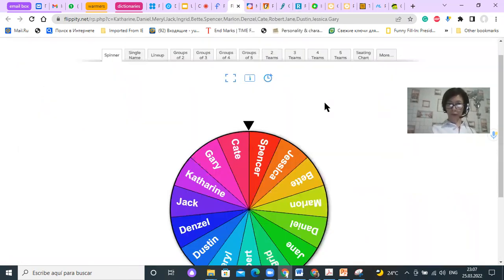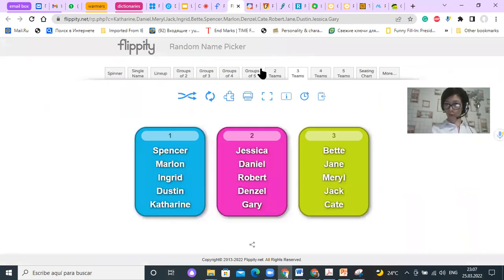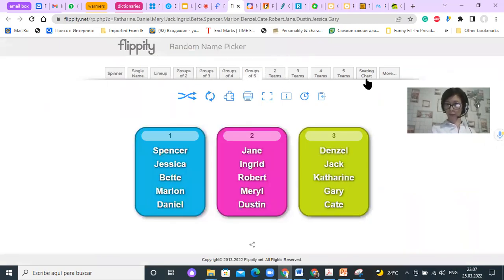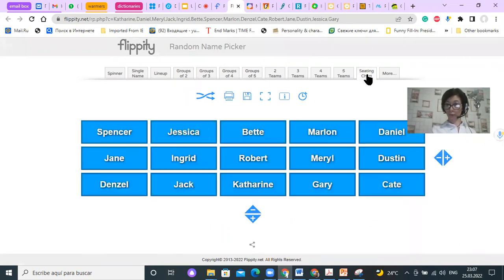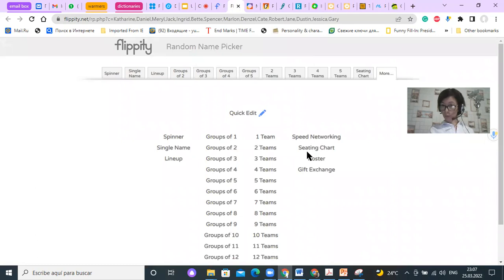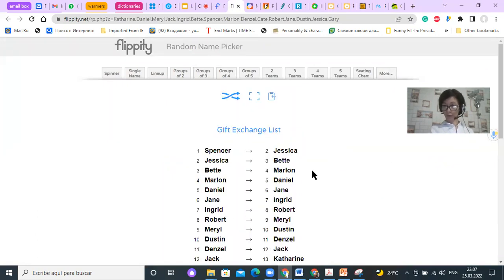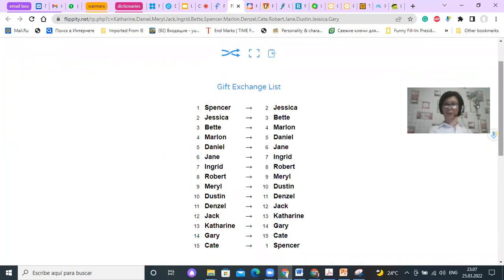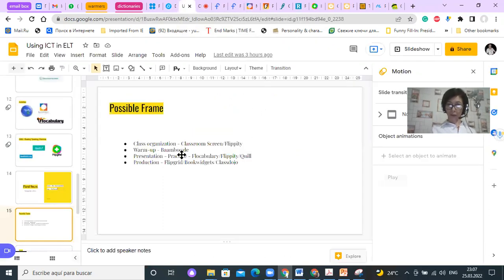So let's say in the name picker, I have also a variant to organize students according to the number of teams I want to have, according to the number of students per group, also seating chart. I can even choose this variant, like gift exchange, for example, for Christmas, like who is giving a gift to whom. Maybe you can also find it useful. So back to my imaginary class. I will use Classroom or Flippity as a class organization tool.